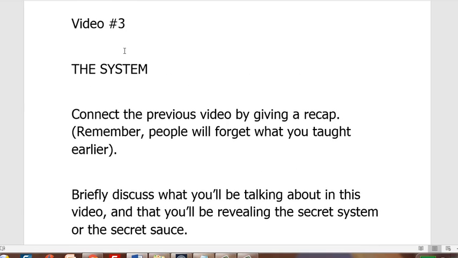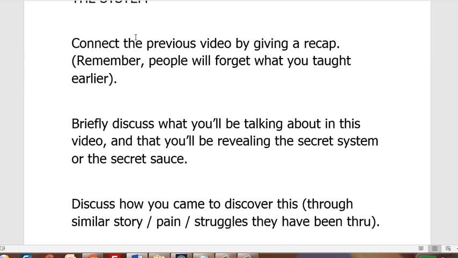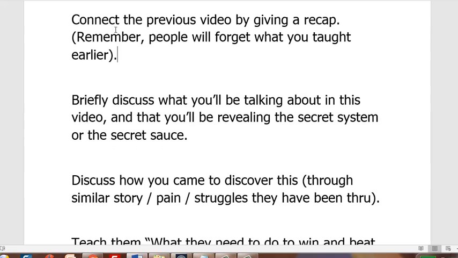Okay, so just like video number 2, video number 3 is going to connect to the previous video by giving a recap. So imagine you need to make sure that you connect the dots. 1 connects to 2, 2 connects to 3, 3 connects to 4, obviously. But not just that, you need to make sure that it flows so that people remember. So give a recap.